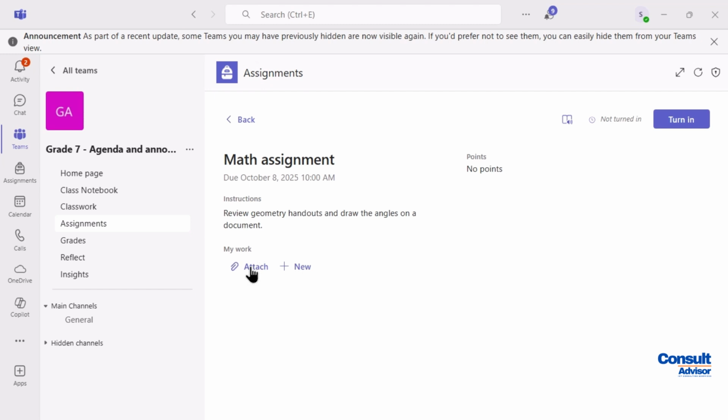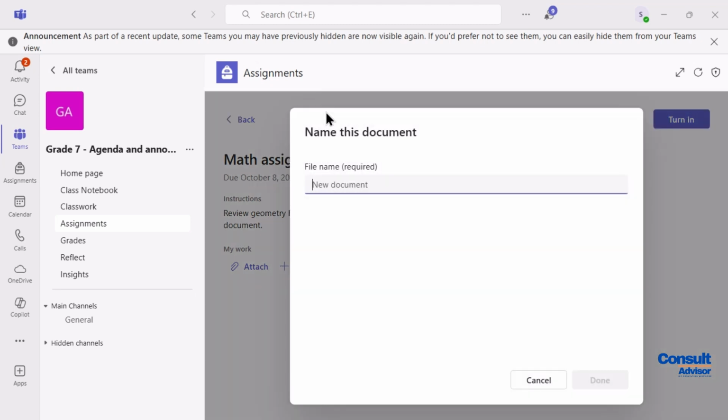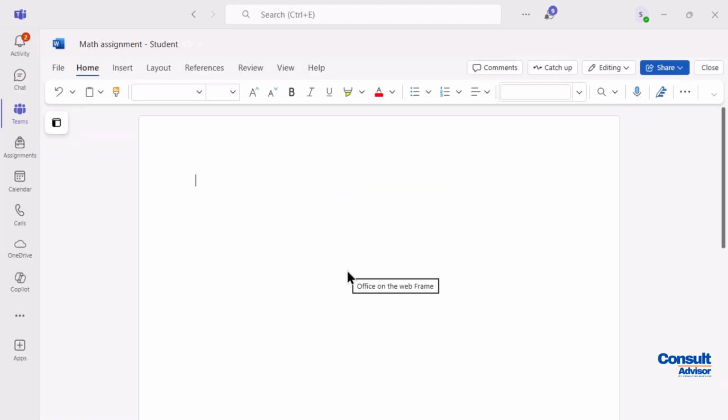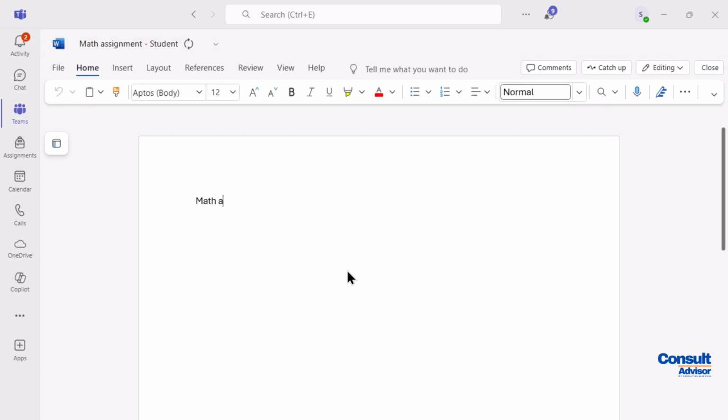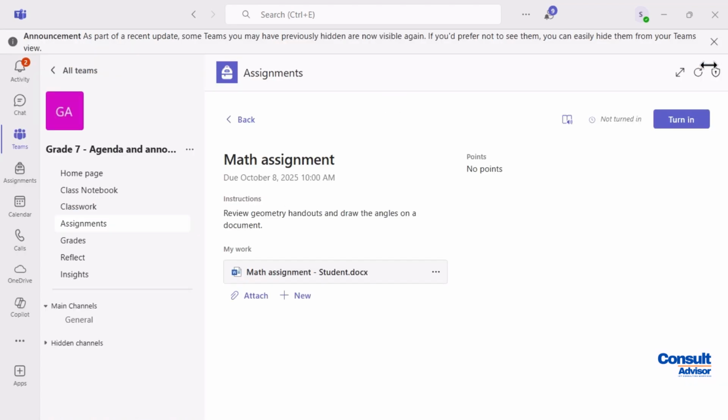If you choose to upload, click on Attach, select Upload from this device, and choose your file. If you prefer to work online, click on New, select Word for example, type the assignment title, add your name and click Done. Now, your document appears under My Work. Click on it to open and continue working. Type your work directly in the Word document. Once you're done, close it. Your changes will be saved automatically.